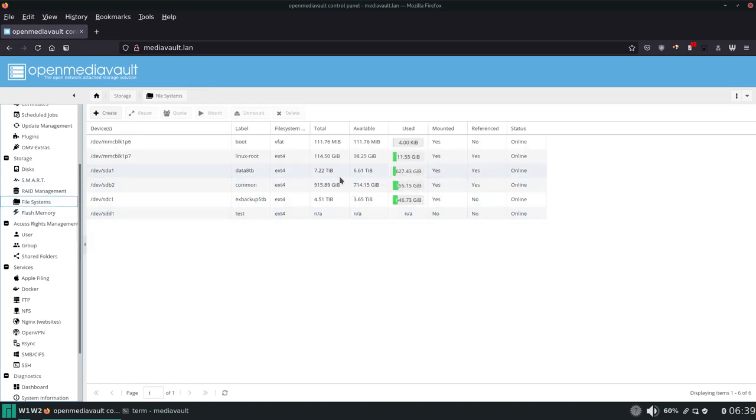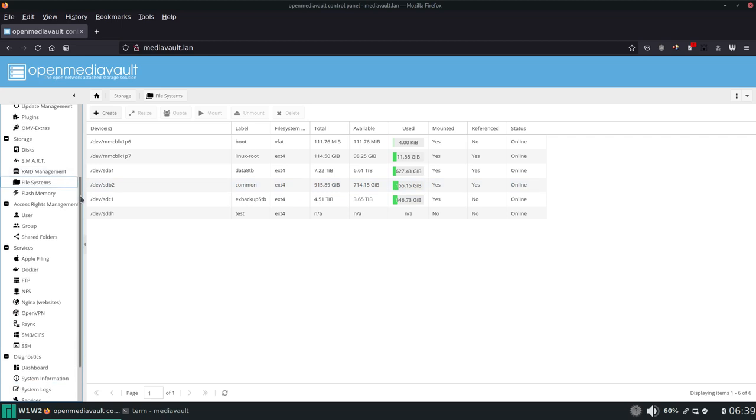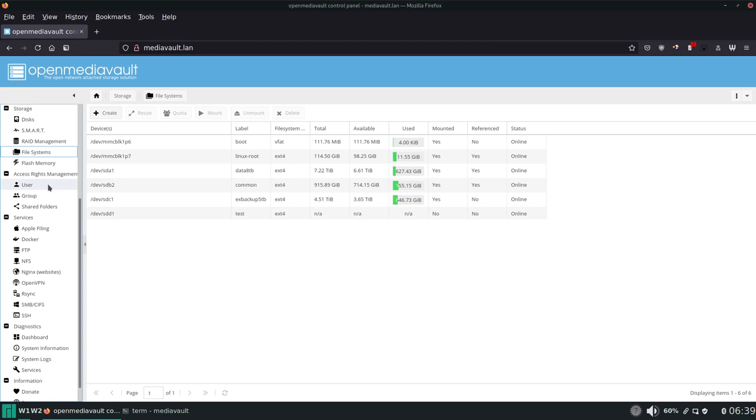File systems, you can see you can format your drives to whatever file system you would want. I use ext4 because I'm a pleb. Now you could use Btrfs or ZFS, although from my understanding it's a little more difficult to get ZFS working in Linux and in OpenMediaVault, but there are instructions online on how to do that.